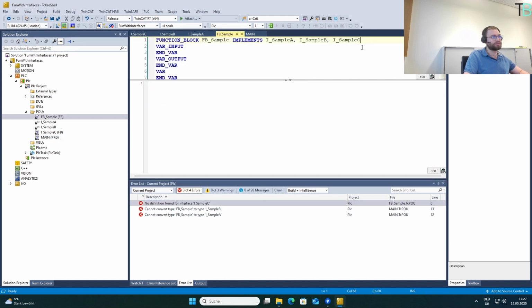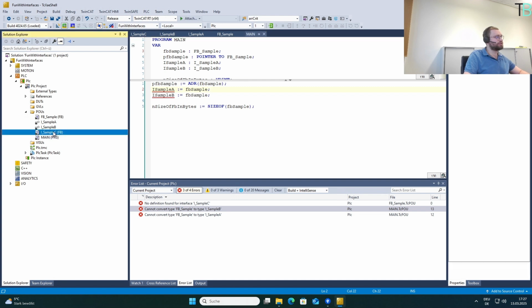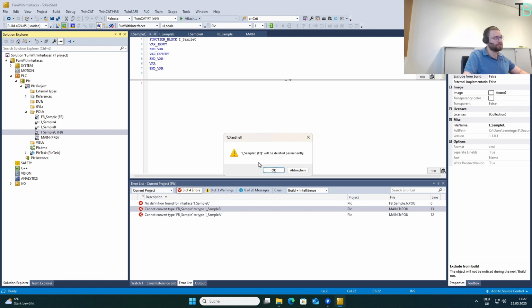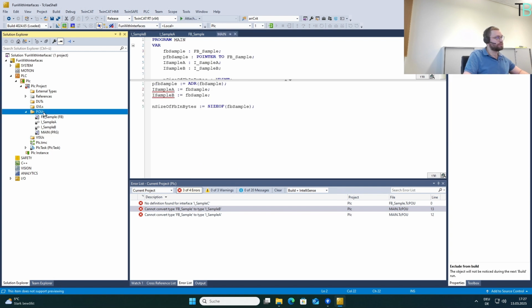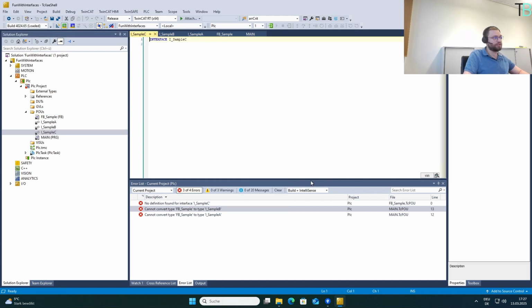So probably some sort of typo. Cannot convert FB sample to ISampleB. Let's see what I did. Yeah, I made an FB and not an interface. That's obvious that this cannot be made.